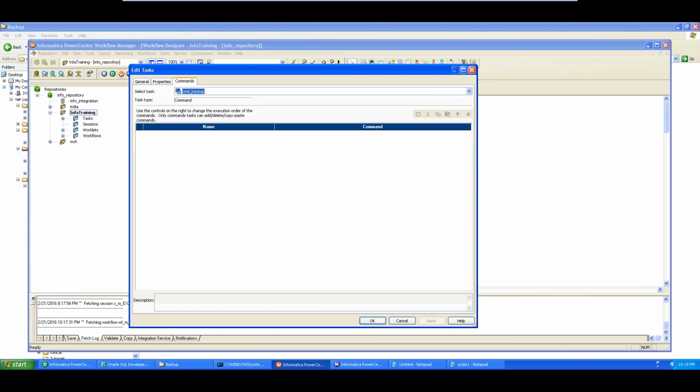Double click the command task. This is where you can give the commands. There are many ways of backing up the files, but now I'll show you either writing a batch script or directly executing the commands from here. So let's see executing the commands first. What I will have to do is first create a directory, a folder. So I'll create a command with mkdir.